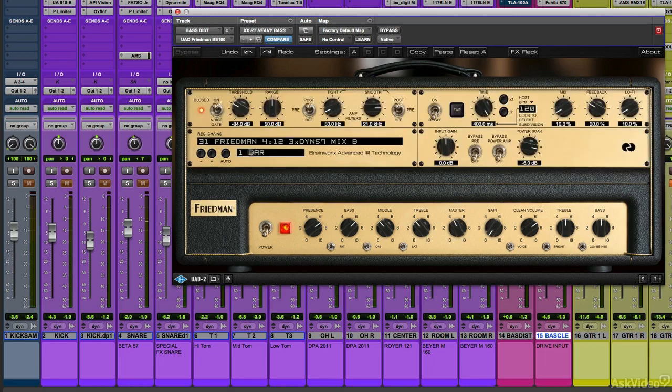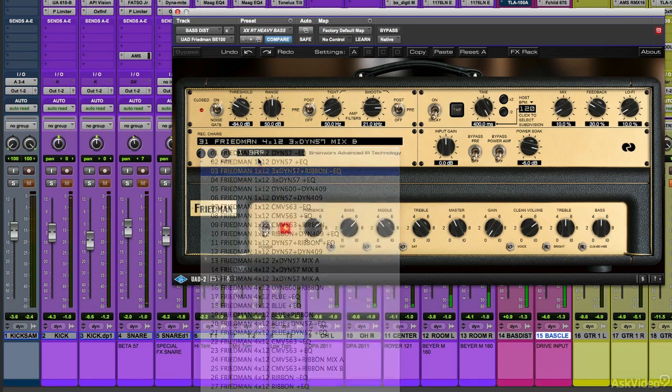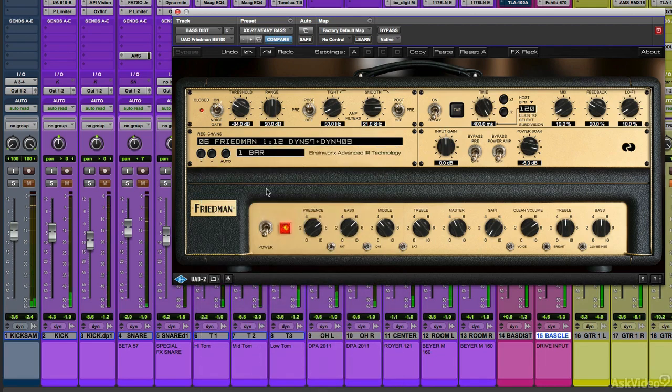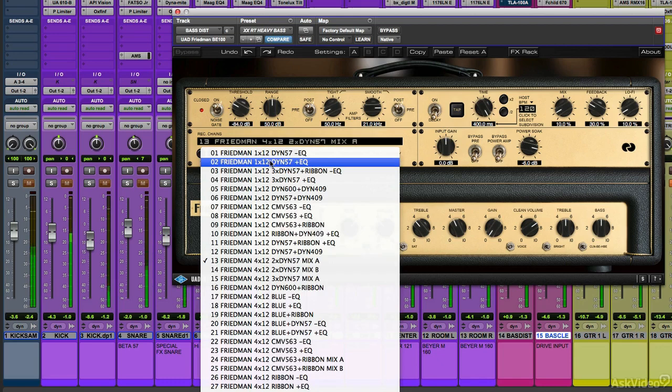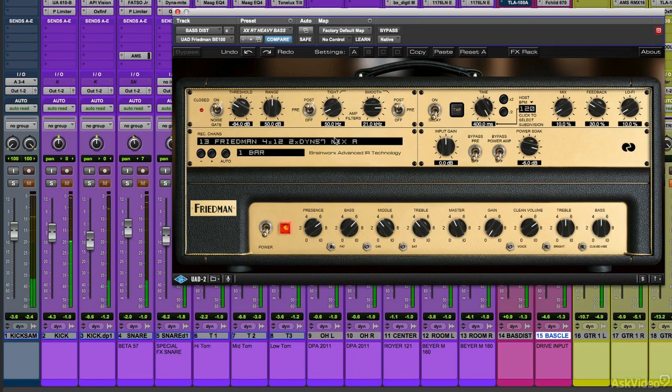One of the great things about this amp is its effects rack. This is actually a recording chain of different cabinets and speakers. But always try and make a preset in case you lose your settings. You can hear the tonal differences in the mics and cabinets. Sometimes it's good to experiment like that. I really like that sound, so I'm going to leave it.